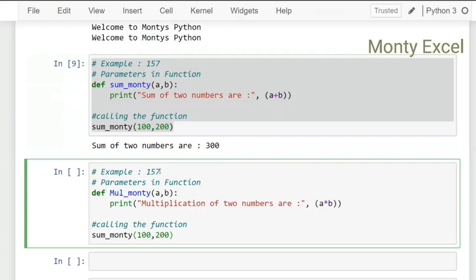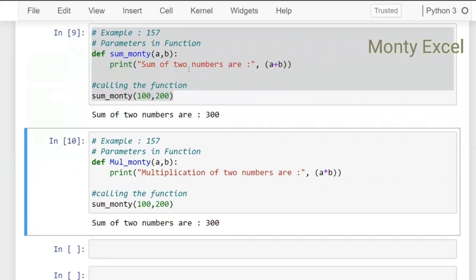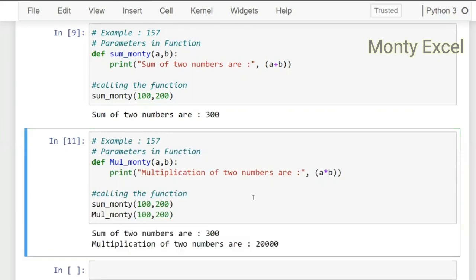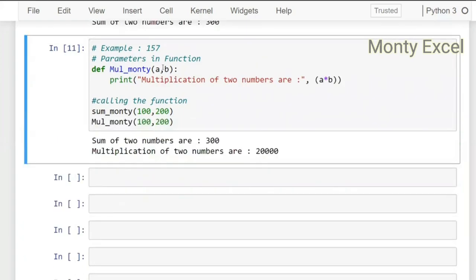Now, if I run this, it will not give the output. It's still running the previous function because you called that function, right? So it's saying sum underscore Monty is that function. Now, if I use MUL instead of sum, which is again wrong because M is caps, right? When I run this, you can see two functions are working simultaneously. Sum of two numbers are 300, multiplication of two numbers are so and so. So the function is created with the two parameters, a comma b, and multiplication of these two numbers is this. So I'm calling the function, I'm making use of it.